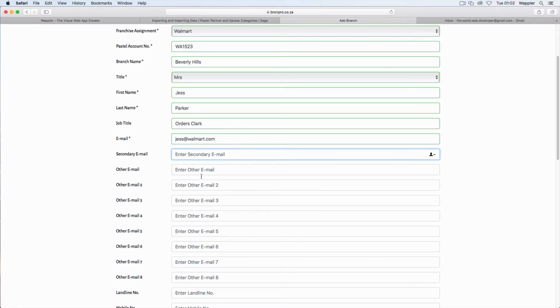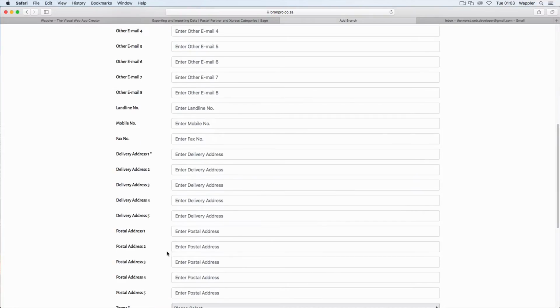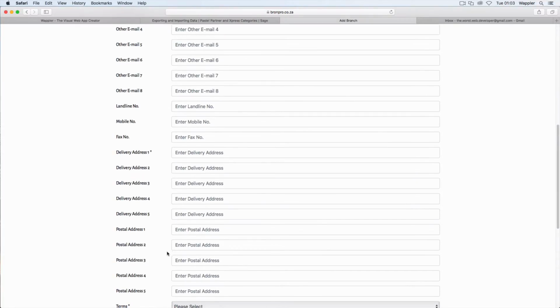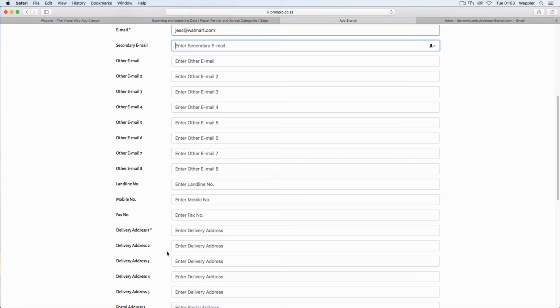Doesn't require a secondary, or other three. I've allowed up to 10 different email fields here. It is keeping in line with what Pastel allows, but I did think that under certain circumstances there may be a need to add quite a few different email accounts in here. Quite often the orders clerk would not be the same person that is responsible for making the payments. It's not the manager. There's many other people that might want to have access to this or be emailed in on transactions. We don't need to add a landline number, although I will for this particular case.